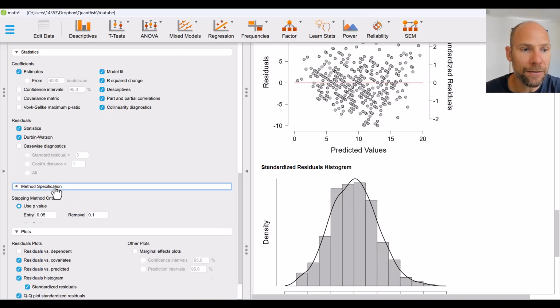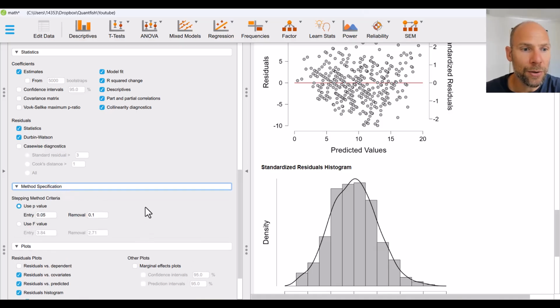Under method specification, we could use stepwise inclusion or exclusion criteria. This is something that I'm not a fan of, so I don't recommend doing that. The stepwise regression is not a good idea, in my opinion. It's data-driven and often leads to arbitrary results, so that I wouldn't use, but it's also available here in JASP.